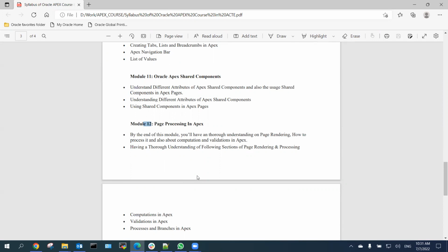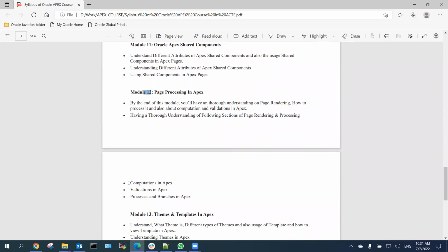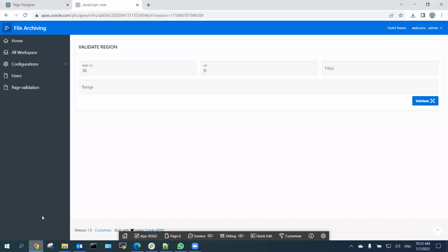By the end of this, today we'll talk about something called computation. We talked about it yesterday in shared component. And also we'll talk about validation and types of validation, right? Also we'll talk about process and branches as well, okay? Let's start with computation first.